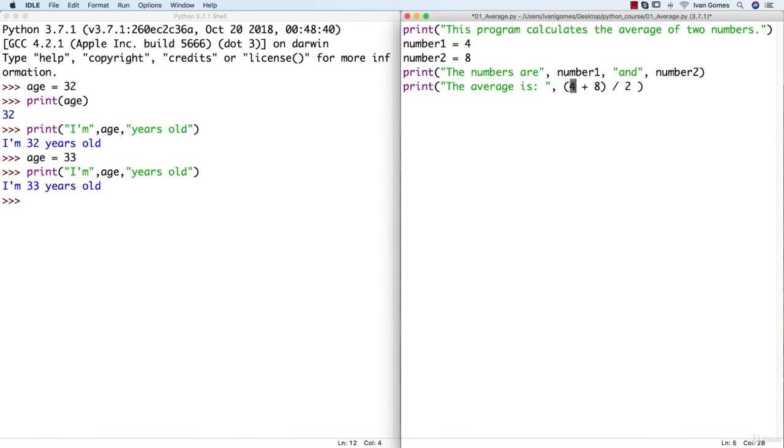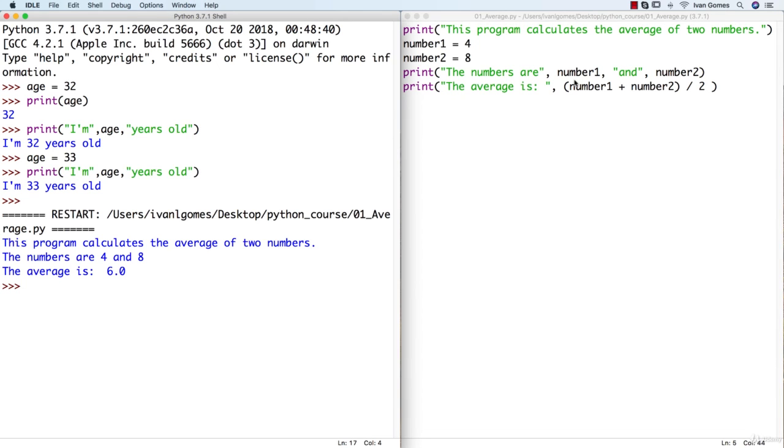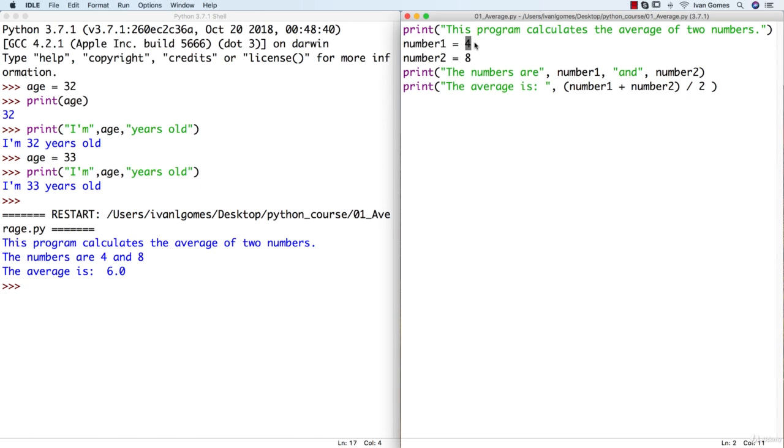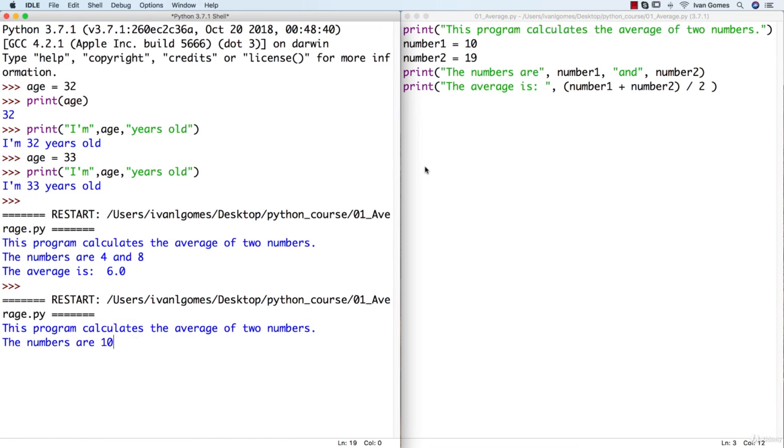In the next line, let's also change the static numbers for our variables. Let's save it using Command S or Control S, and now run it pressing F5. That's a bit better. Now we can change the value of the variables. So let's put 10 and 19, run it again. We should save it first. Now it's changing the values on this line, and it's calculating a new average.